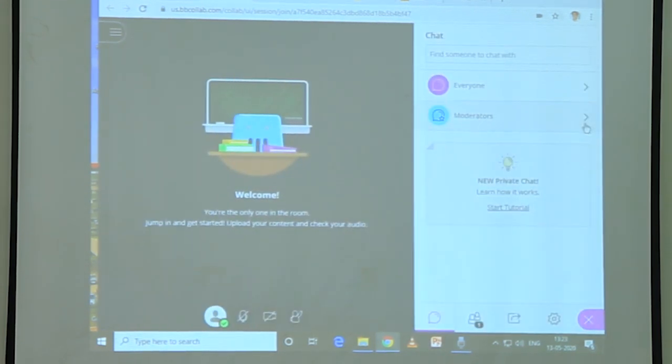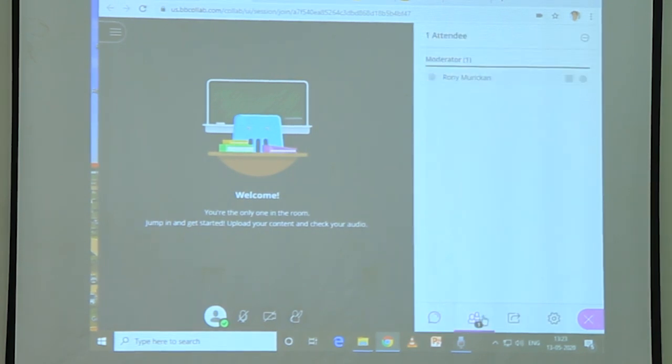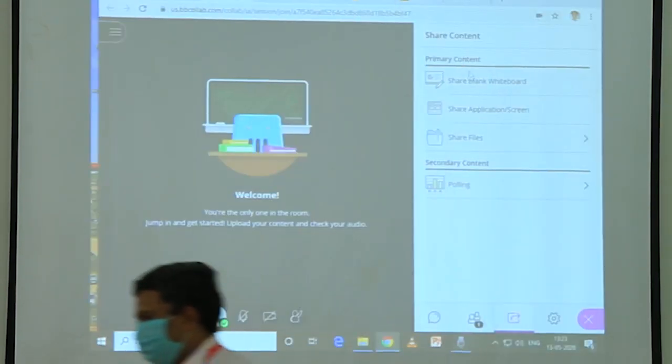Here you can see when the students log in, the moderator has the option for chatting. Then the moderator can give different options. We can make them presenter, we can make them only viewer, and we can make someone moderator also. So that is the advantage.